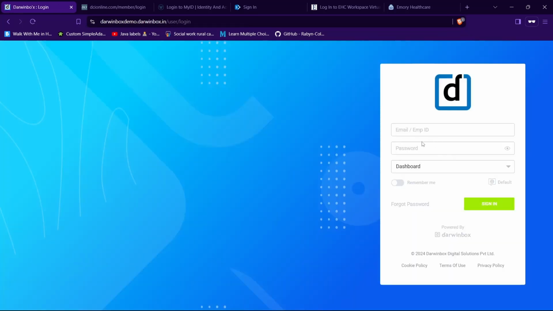And now you need to provide your email or your employee ID and your password to log into your account. So type your employee ID or your email in the text field given for your employee ID or your email. Then type your password in the text field given for your password.